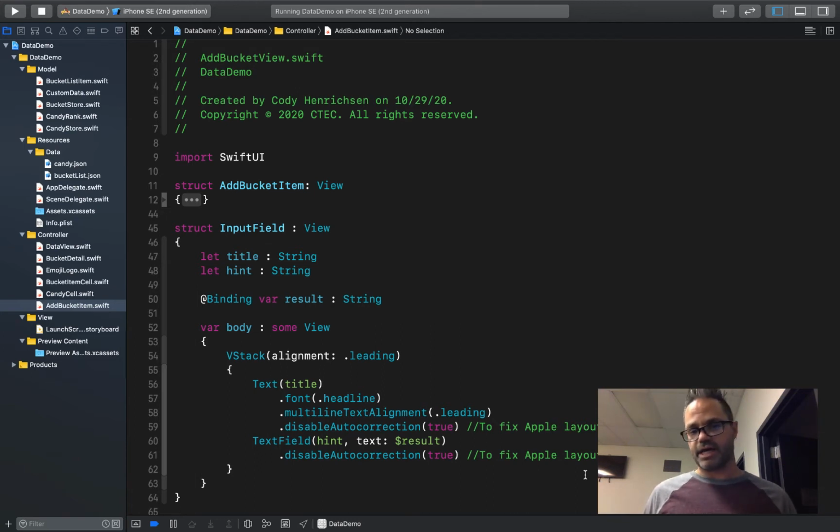We're going to set the font to be a headline, multi-line text element leading, and we're going to explicitly disable autocorrection to make sure we don't have any layout bug errors, because there's a current bug right now in layout, so we want to make sure we don't have any autocorrect, and that's just what we're doing anyway, so no big deal.